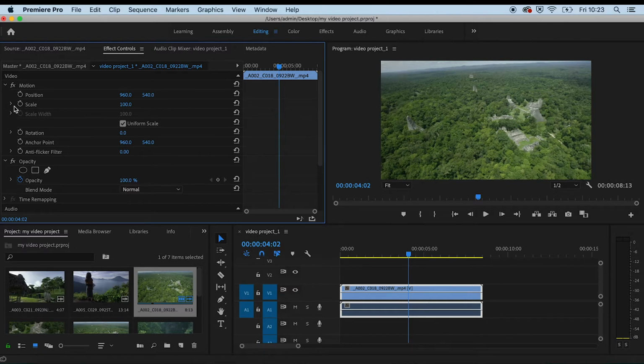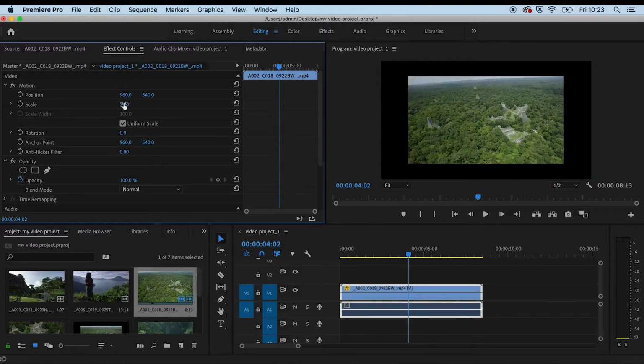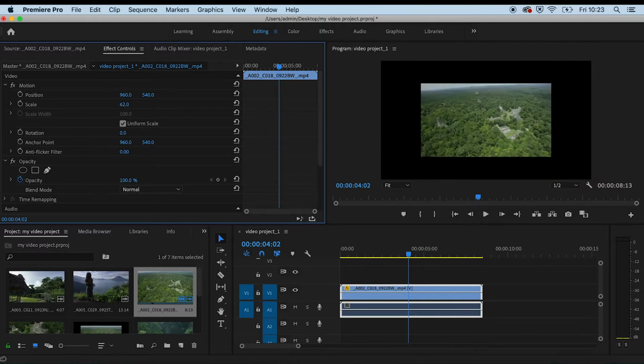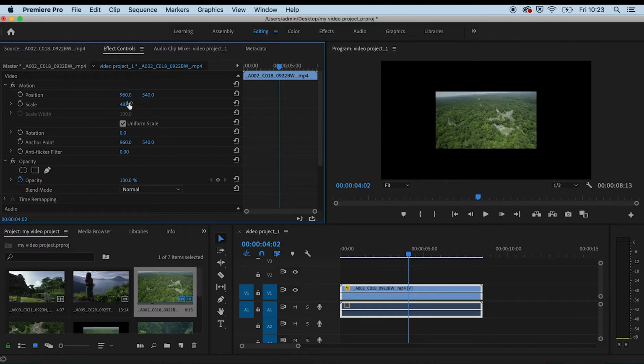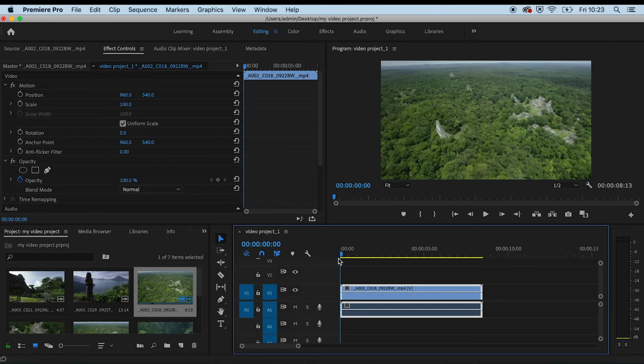So first of all, I can adjust the scale of the video clip. Currently it defaults to 100%. I can click and drag and adjust the scale, but I'm going to keyframe this effect. So I'm going to bring this back to 100% to begin with, and I'm going to drag my player to the beginning of the video clip, and I'm going to place in my first keyframe for the scale option.